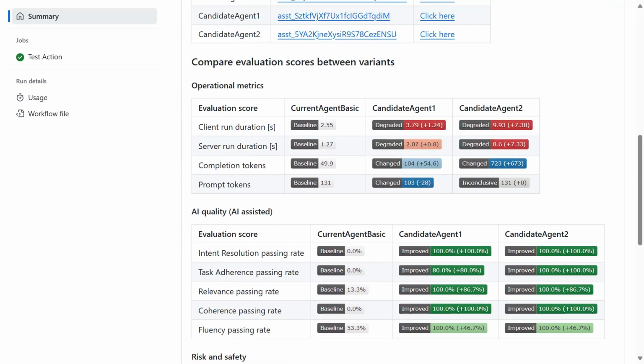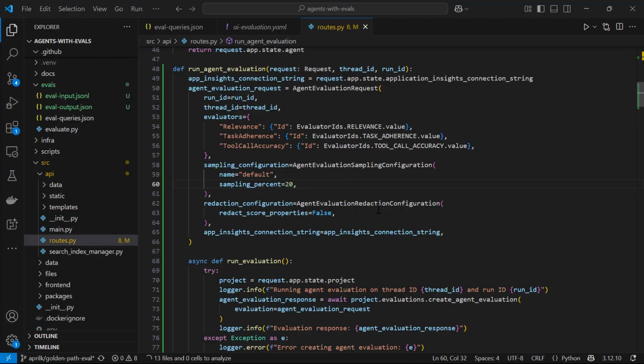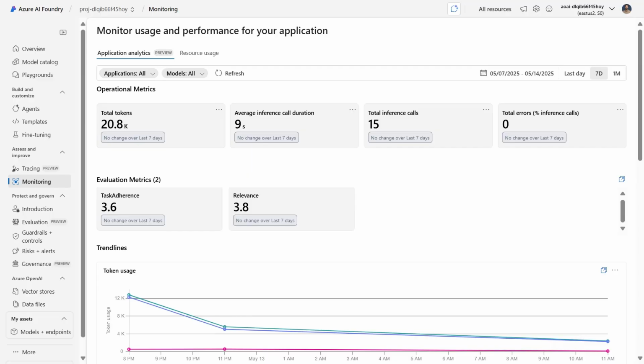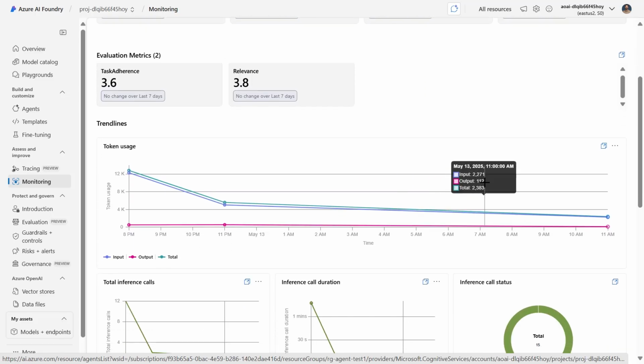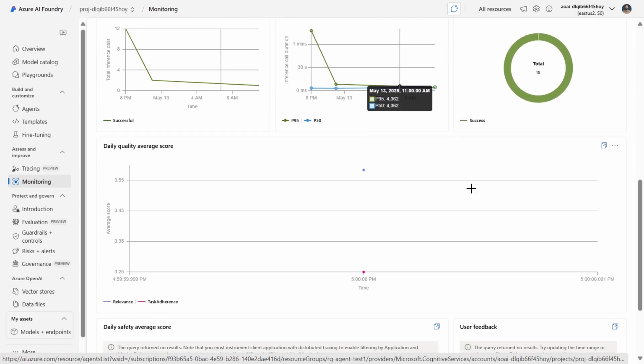And inside of the application, we have continuous evaluation configured with sampling enabled so that we can get evaluation scores produced on our production traffic. And back in the monitoring page of our Foundry project, we get operational and evaluation metrics tracked over time as our application runs, and we can use this to understand and spot issues.